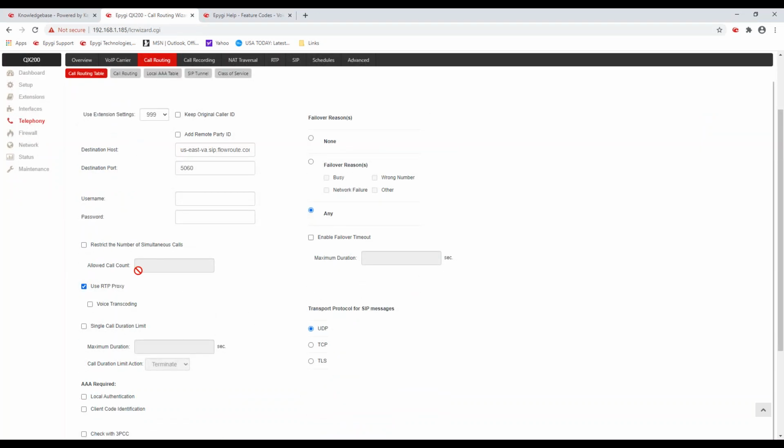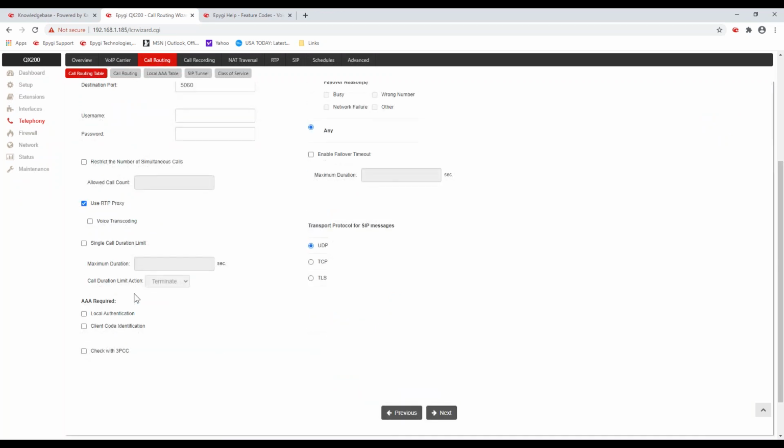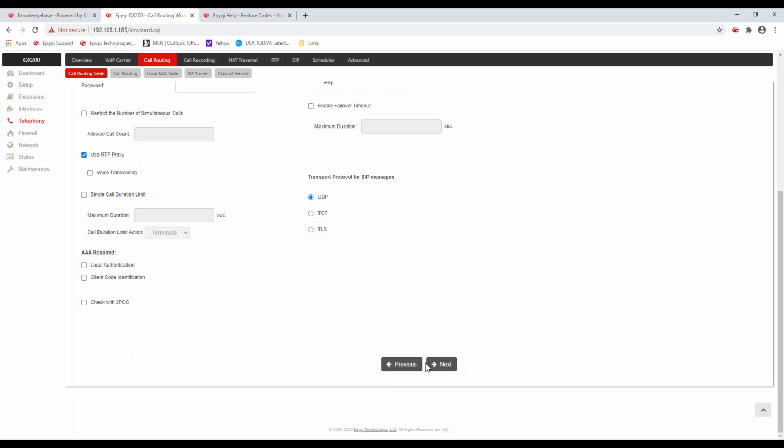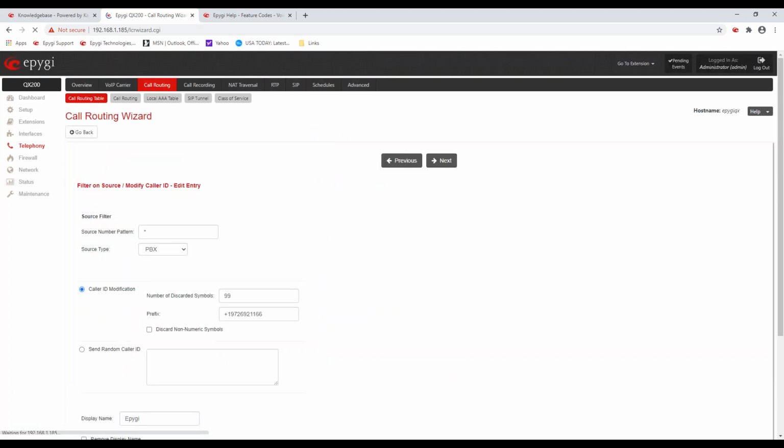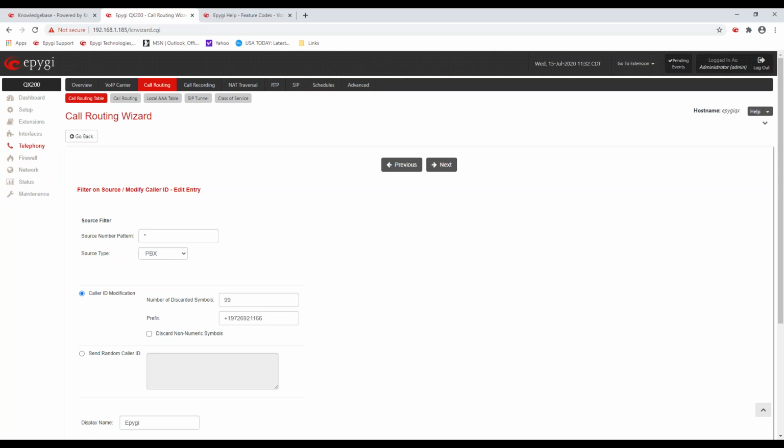Here are some other options. You can restrict the outbound calls. RTP proxy, you probably want to enable that one. Next page. This page is probably the most important page in the entire system, believe it or not. All right, so this page is identifying the source of the call, and it also allows you to change the caller ID.